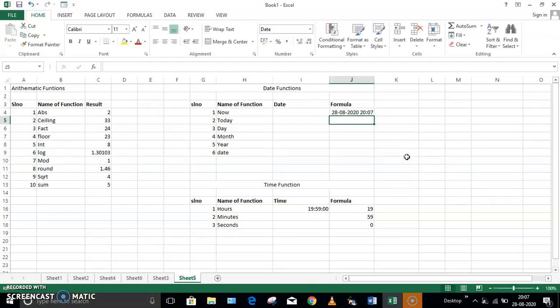Okay, once you press the enter key, you can see that today's date and time has been displayed. This date and time is your system date and time, and whenever you refresh your page or open it tomorrow, the date and time will be automatically updated.